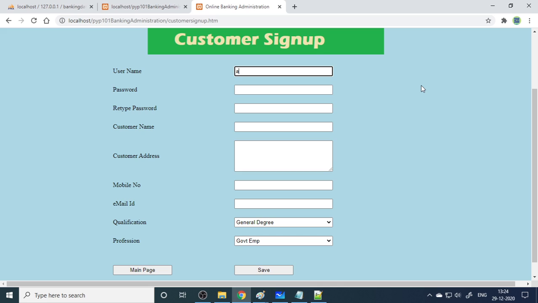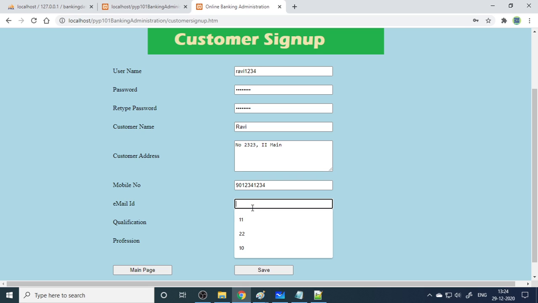I'll give ABCD. Okay, username, let's say Ravi1234, and password is ABCD1234. Let's retype the password. Customer name, so this is Ravi, then address, then mobile number. Here validation is there, therefore you need to enter the full 10-digit number, and here is ravi@gmail.com, and here are the qualifications and the destination.